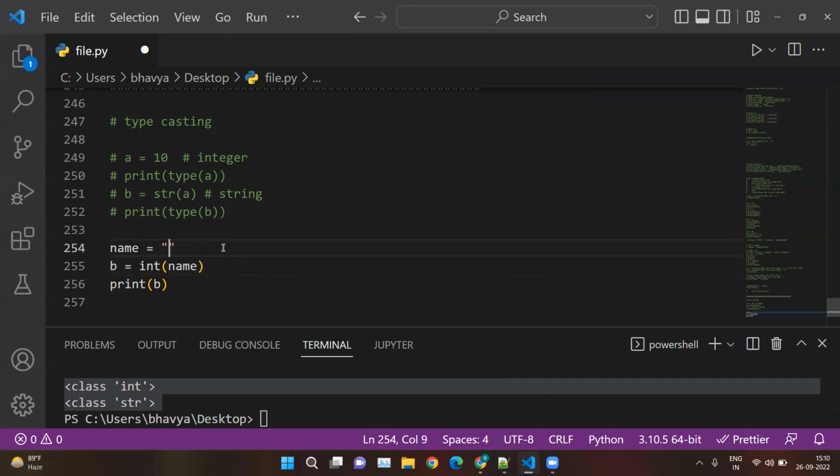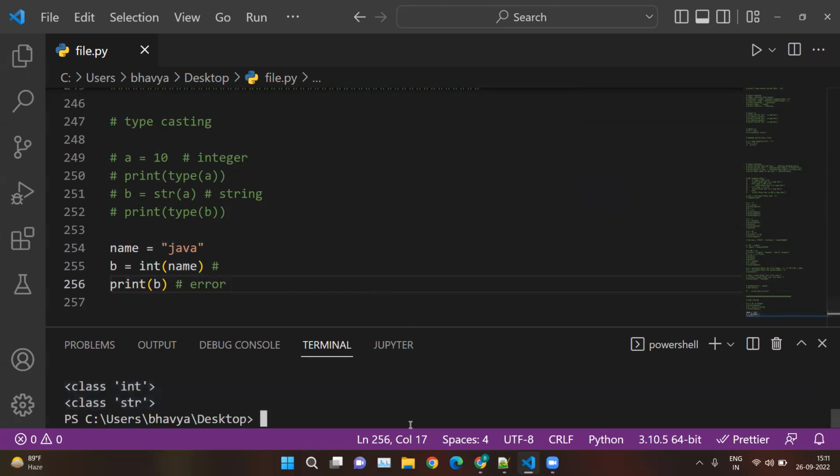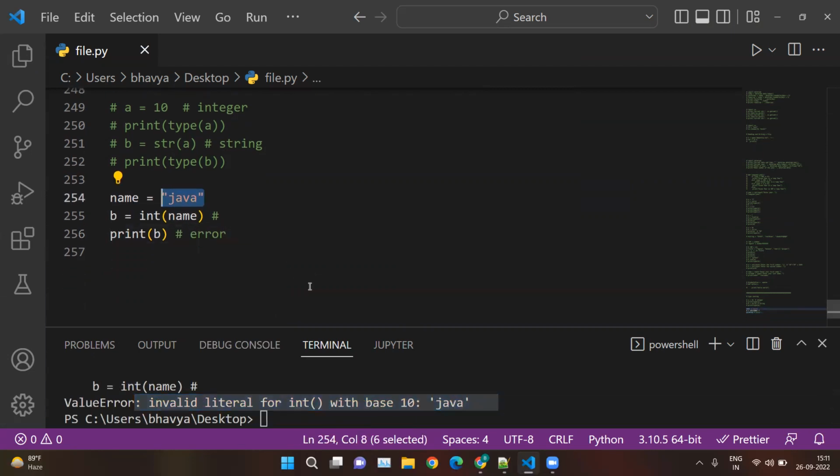Okay, let me take another variable. Let's say Java. Is it possible to convert this string into a number? Basically, we cannot convert this Java into a number because Java is a combination of alphabets. So this will give you an error message. Let me run it and show you. See, invalid literal for int with base 10: Java. This means Java is alphabets and we cannot convert it into a number.